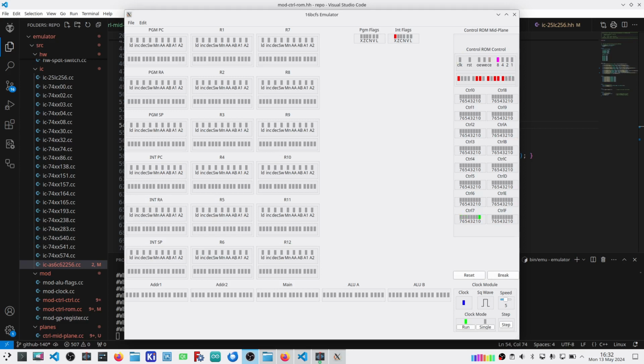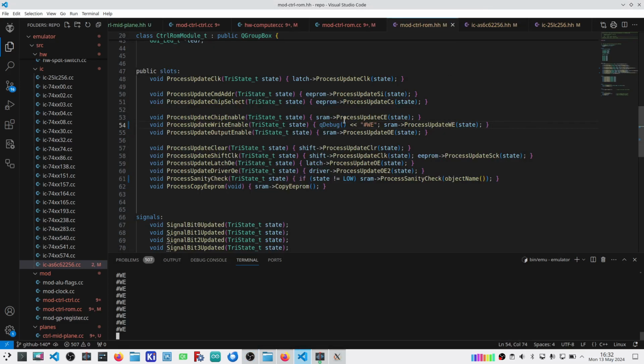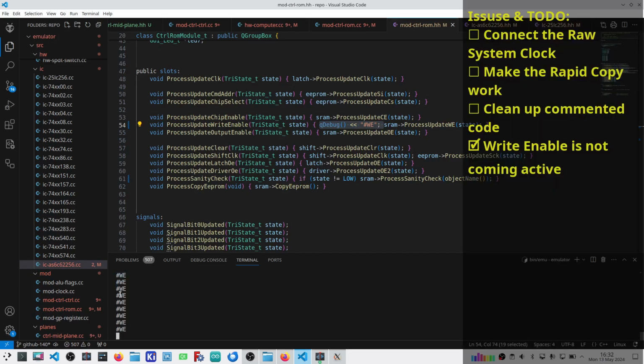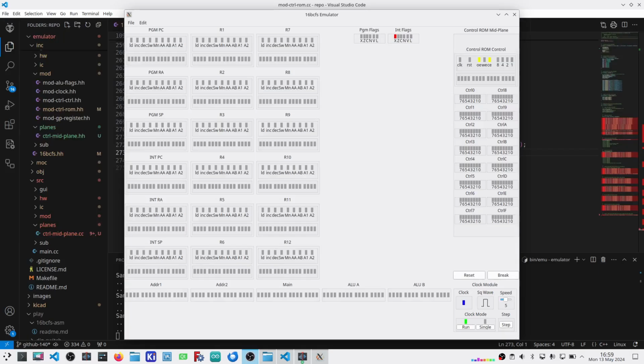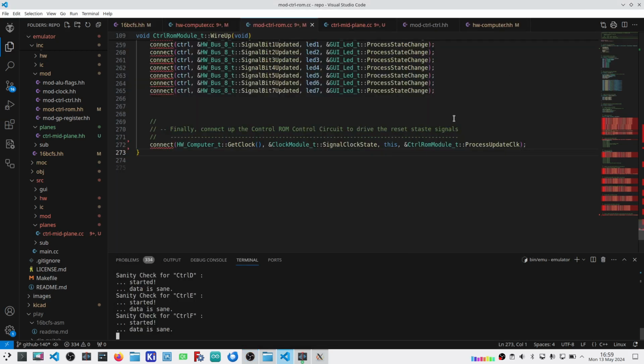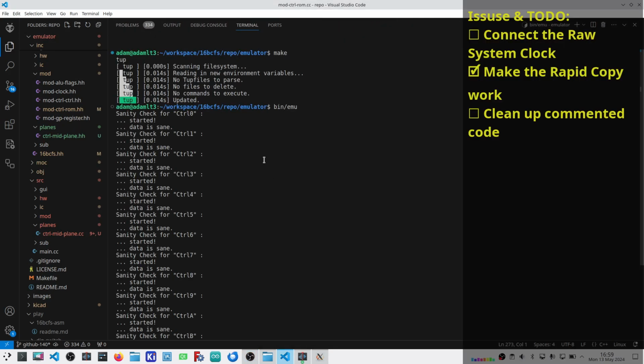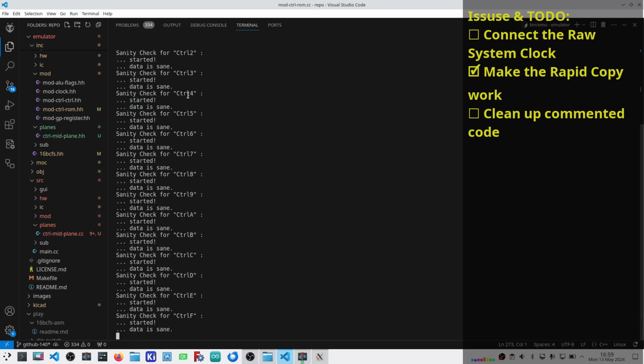Okay. So I put a little bit of debugging code in just to make sure that I was actually getting the write enable signal, and you can see that I'm actually getting those being output to the screen. So that takes care of that concern. Okay, switching gears to the quick copy. Let's see how that turned out. And once again, it looks like everything matches. I did clean up the comments.